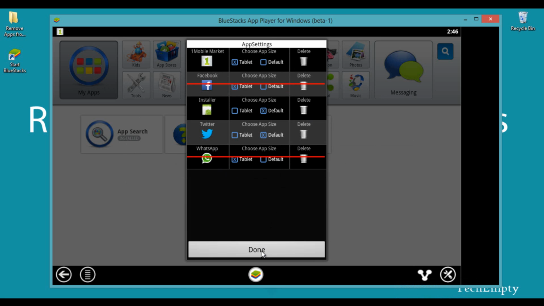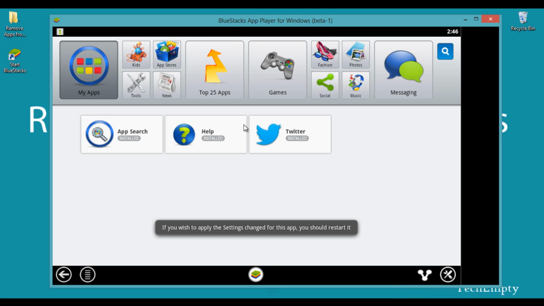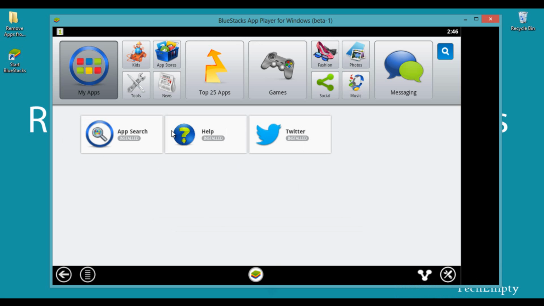After that, just click done and check here in the app section. You won't find any install application here.